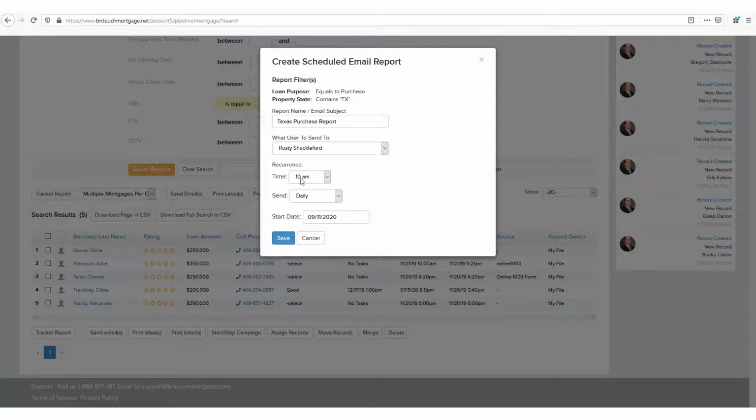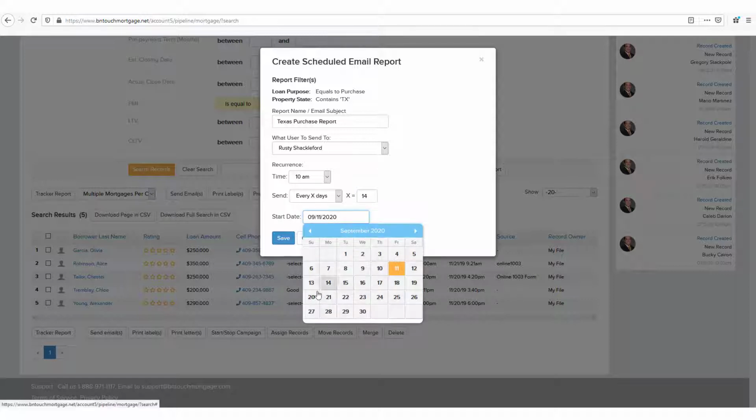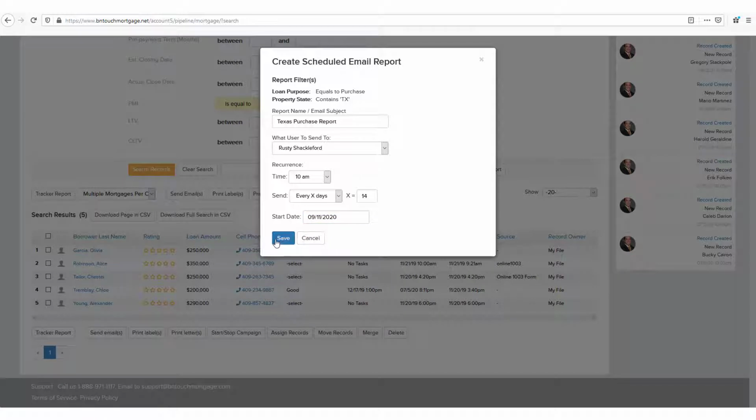Next, you can determine when and how often the report will be sent. Select a time for the email to be sent and set the report interval to be either daily, weekly, monthly, or every X days. For the last option, you can enter the number of days to use for the interval. Lastly, set the date when you would like the first report to be sent. When you're ready to start the report, click the Save button.